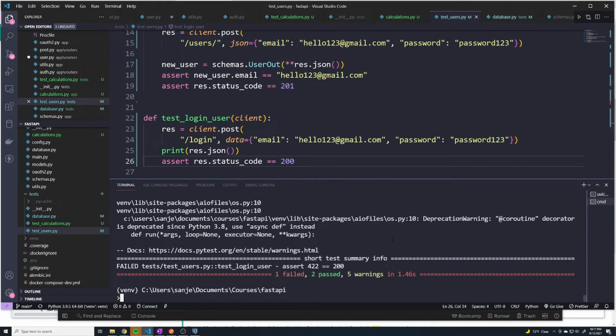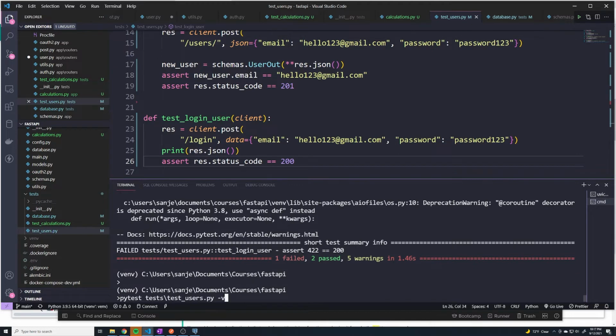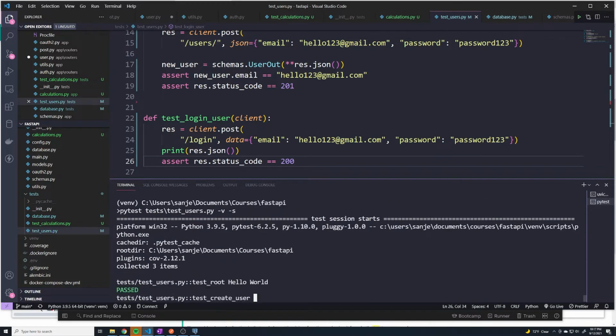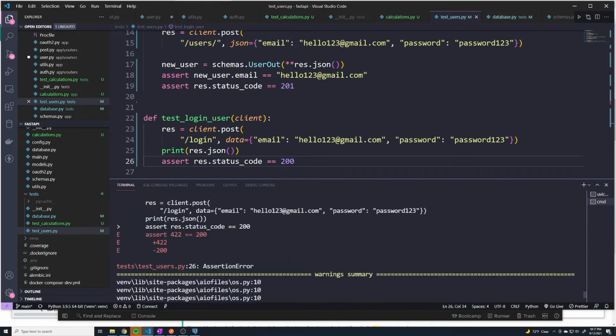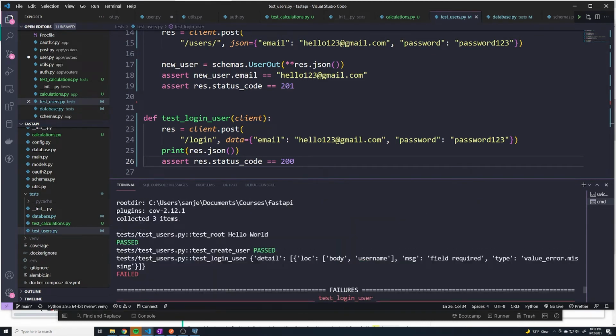All right, why did we get a 422? Is there any other details it's going to provide us? So I'll do a -s so it prints it out. And we can see in the print statement, it says, oh, look at this. There's some sort of validation issue. Detail, loc body username, message field required, type value error missing.